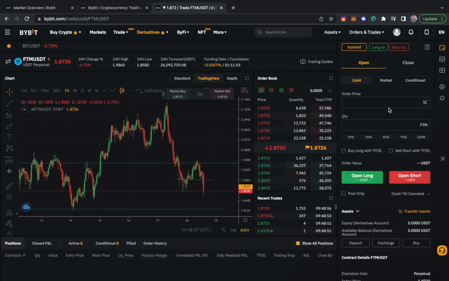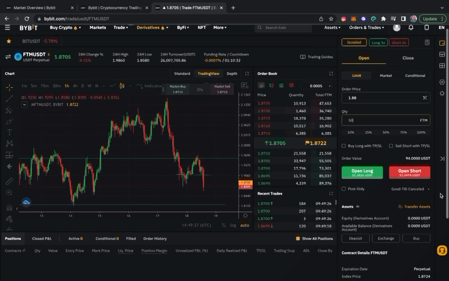So now we want to enter the trade. With a limit order, the way you would do that is you would say price is at 1.7, so let's put our entry at about 1.8800, right? Then you put how much you want to put. Let's say you put 10%. It's going to be 0 because right now my account has 0, but you enter how much you want. Let's say we do 50 FTM, and the value of that is 94 USD, or basically $94, right?